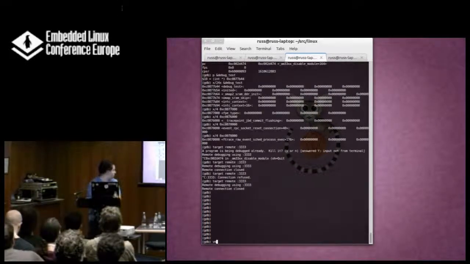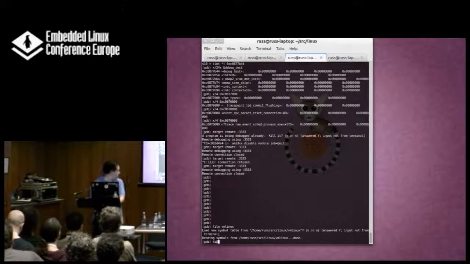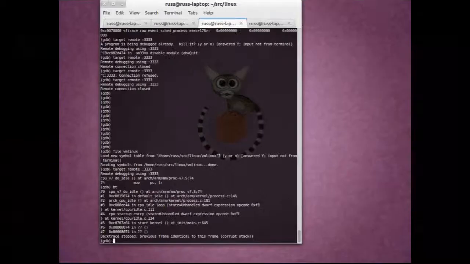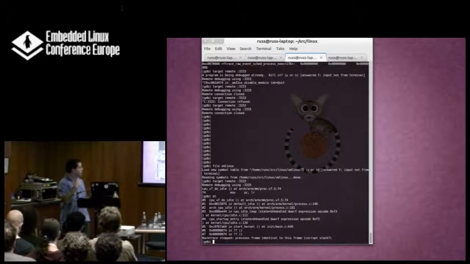It's as simple as saying, you have a file like vmlinux, and those are your symbols, and you have a target that's remote and a port number, and you're good to go. And you can look at your code, look at your variables, set breakpoints, all those sorts of things. JTAG is usually kind of intimidating, especially doing JTAG with a kernel, but it really ends up being not that different from running GDB on a user process.